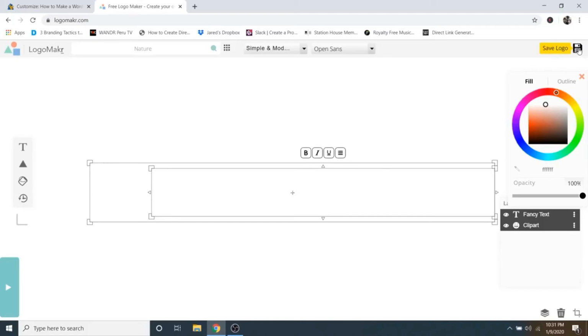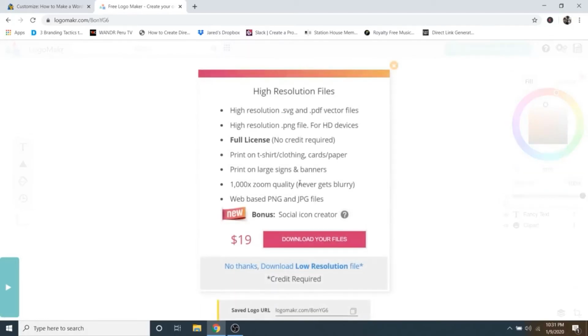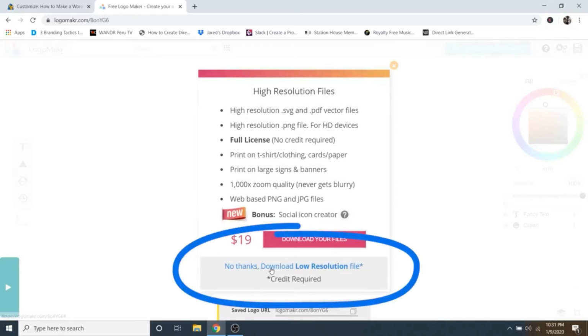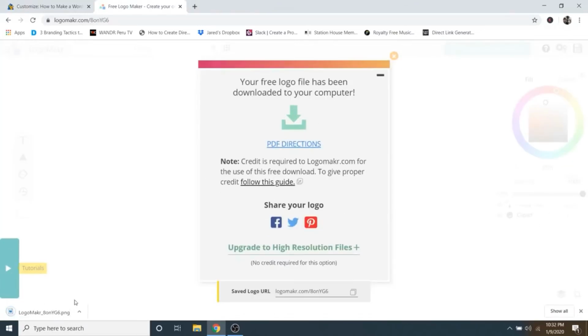Then go up to Save Logo at the top right. It's going to say, do you want to buy this high resolution file for 19 bucks? We're going to say, no thanks, download the low resolution file. And it's going to say that you should credit Logo Maker. So you can put it somewhere on your website, anywhere really, that says logo by Logo Maker. In this case, I'm just going to say no thanks, download the low resolution file, which is free. And there we go, it just hit our downloads right there.